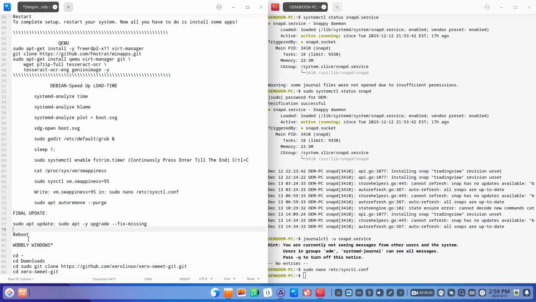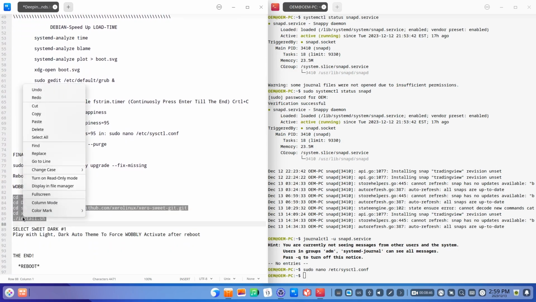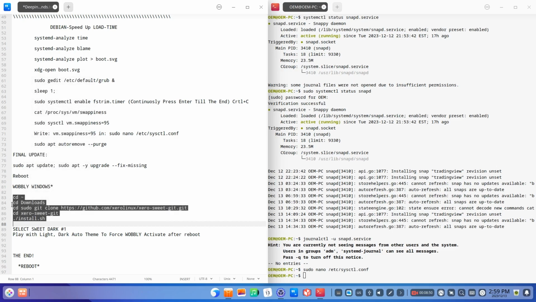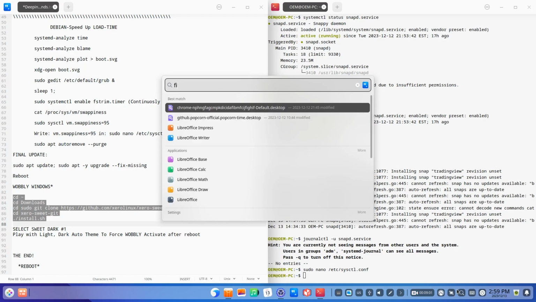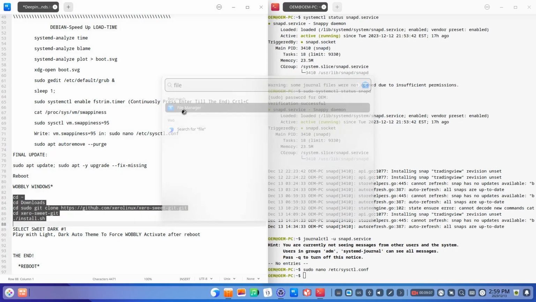You can reboot now, and if you want the wobbly windows when you return, you want to copy this cluster of commands and paste it into your terminal. This will go into your downloads folder, okay? So if you go to files, file manager, you'll see your download folder.